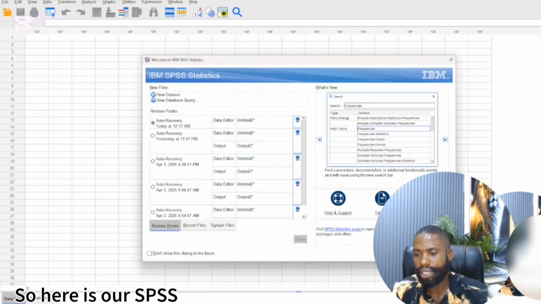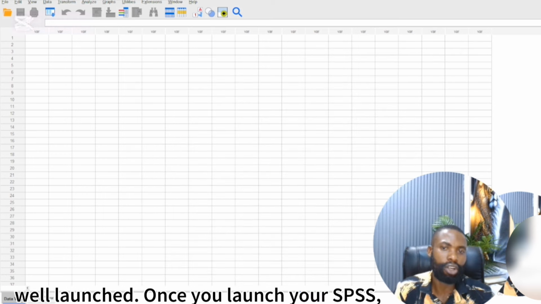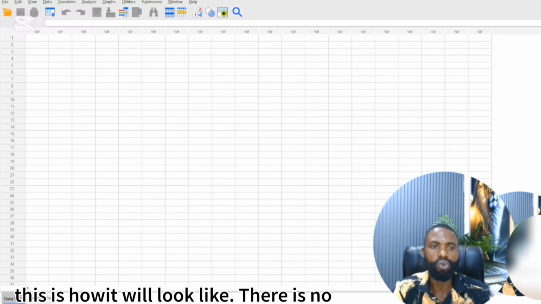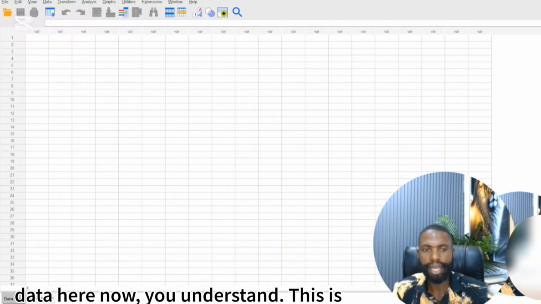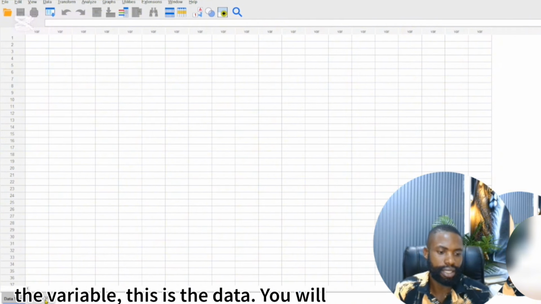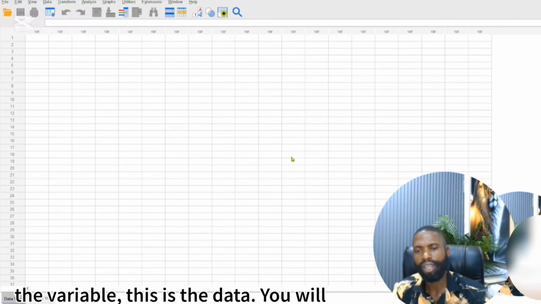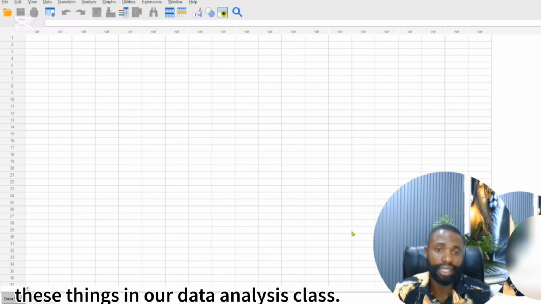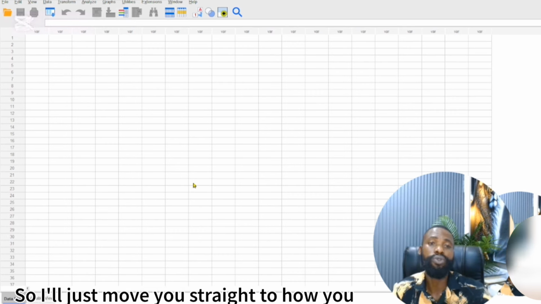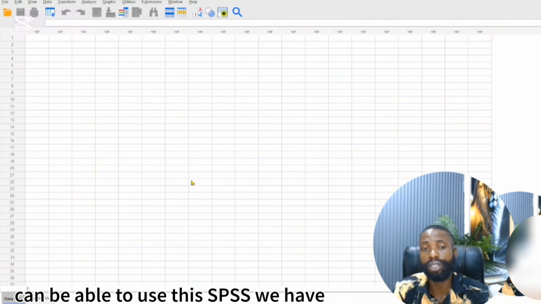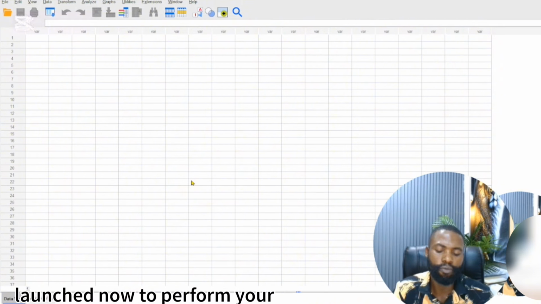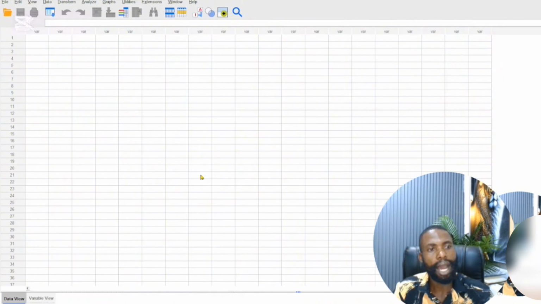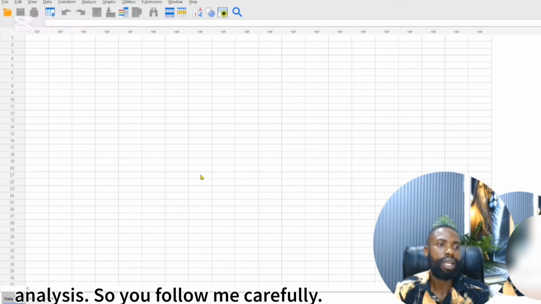So here is our SPSS well launched. Once you launch your SPSS, this is how it will look. There is no data here now, you understand? This is the variable, this is the data. You will learn much more about how to define all these things in our data analysis class. So I'll just move you straight to how you can use this SPSS we have launched to perform your analysis. So you follow me carefully.